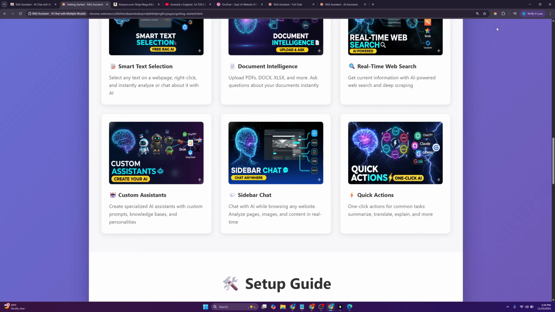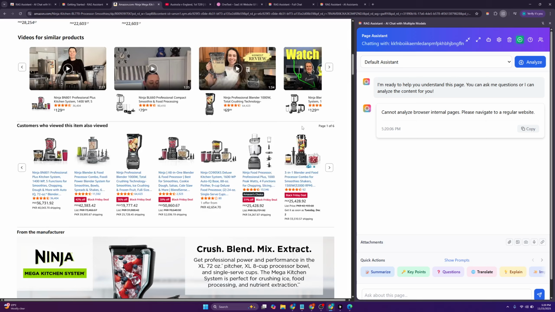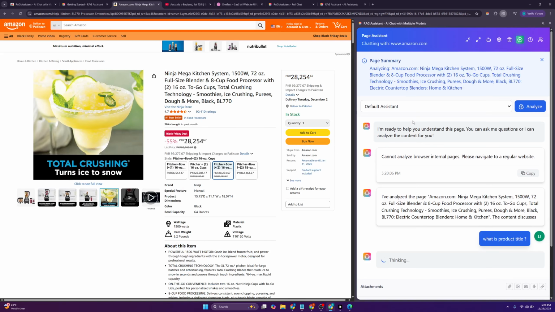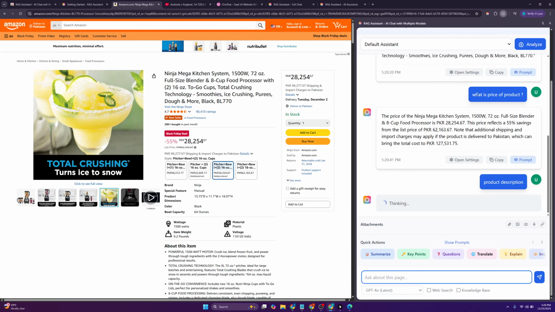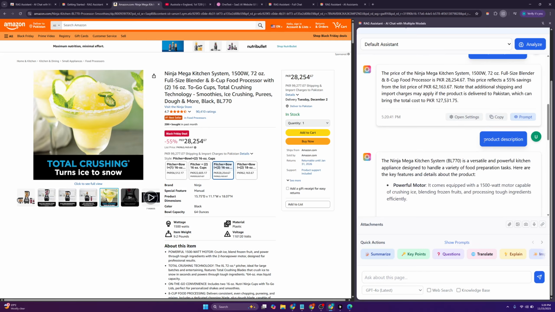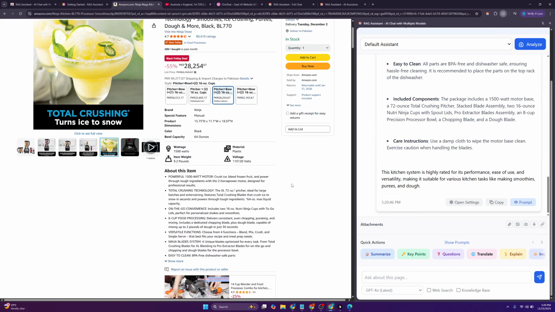To use the sidebar chat, you can use any page where you want to ask questions. Like if I want to ask a question on this Amazon page, I will just open it and ask anything here. I can ask, what is the product title? Because this assistant already has access to this page, it can tell me this product title is this specific thing. I can ask what is the price of the product. You can see it says this is the price of the product, and I ask what is the product description, and you can see this is the product description. You can ask anything you like, and it will get the answer for you.